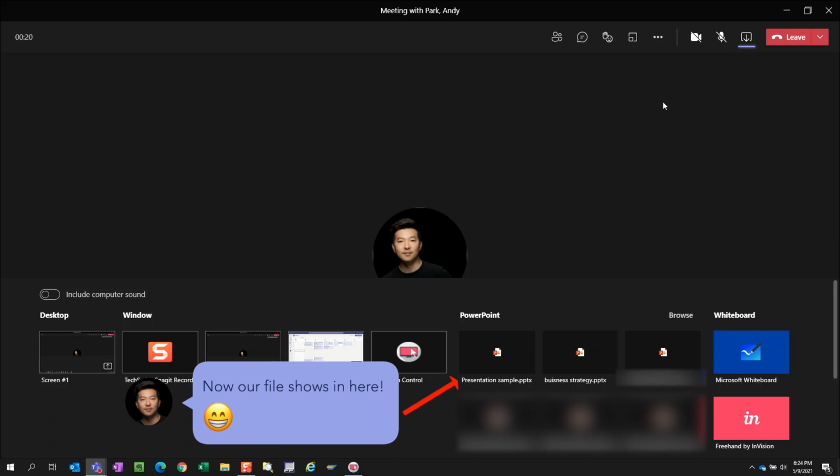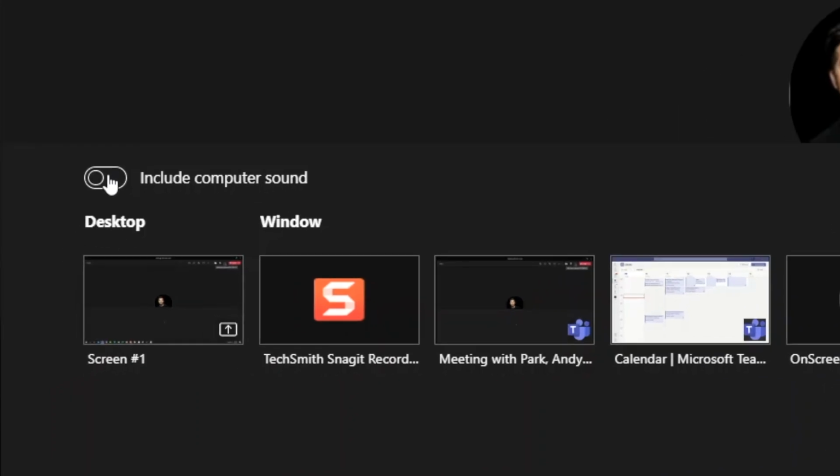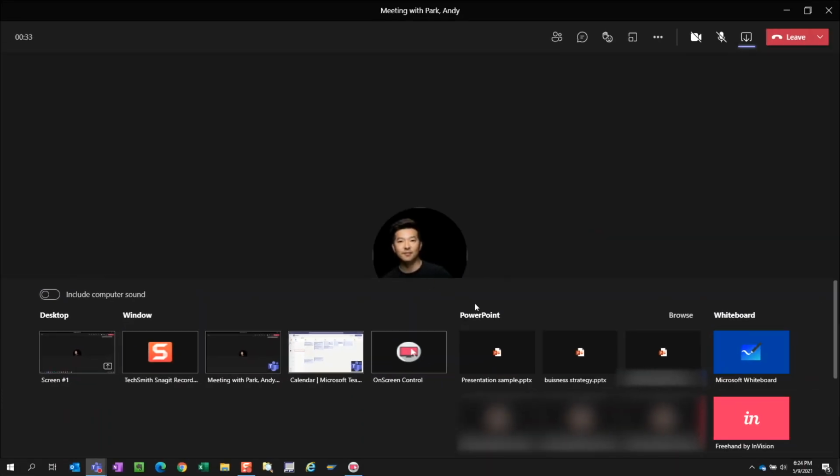So before we select the file to present, note there is a toggle here to include computer sound. If our presentation includes slides with audio, we need to enable computer sound. Otherwise, the participants will not hear the audio from the slide content. With that said, enabling this option will include all computer sound, so be sure to turn off notification and other alerts that may cause disruption during the presentation.